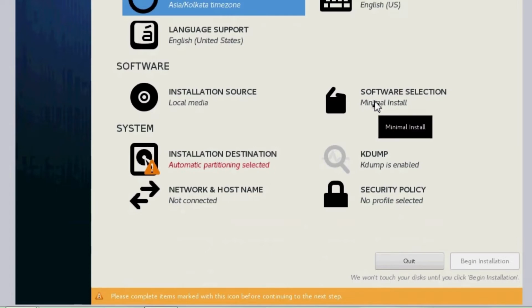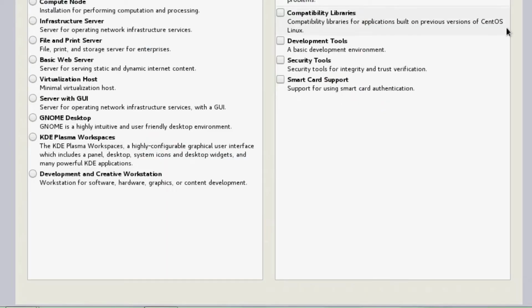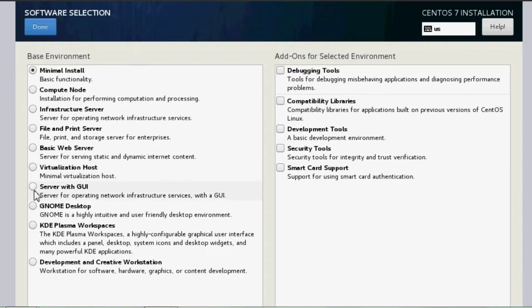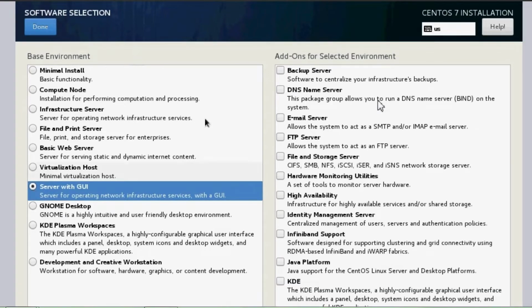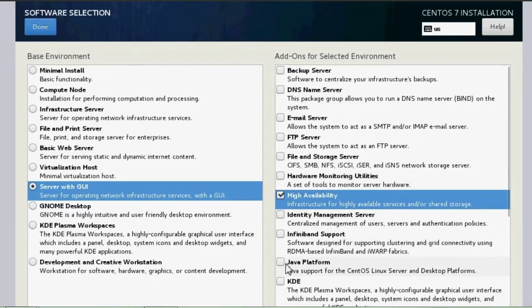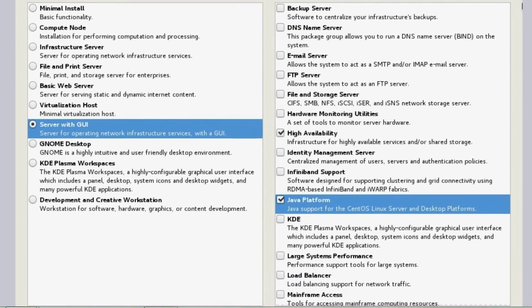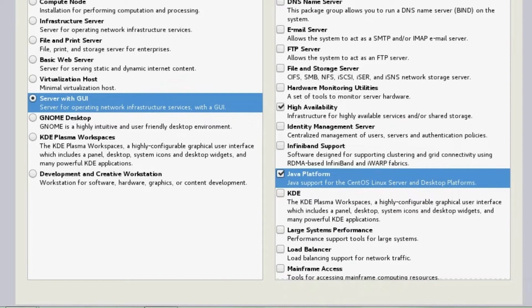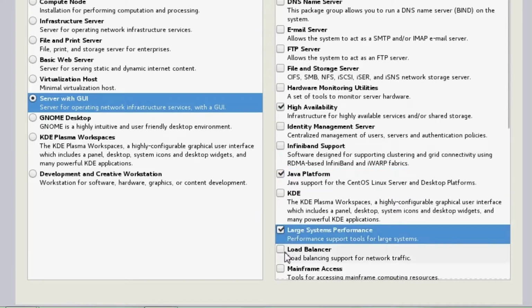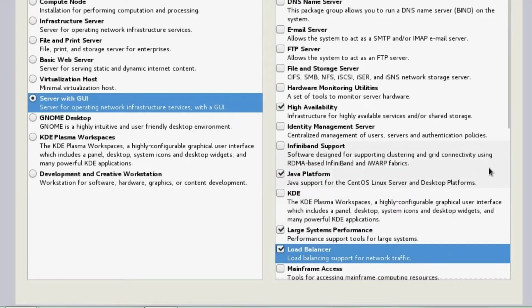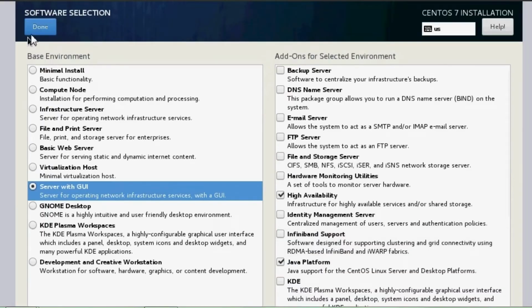Click on the software selection option. Under the software selection heading, you will see the list of predefined base environment options and add-ons for the selected environment. Here I select the Server with GUI option, and add-ons as per your requirement. Then click the Done button.